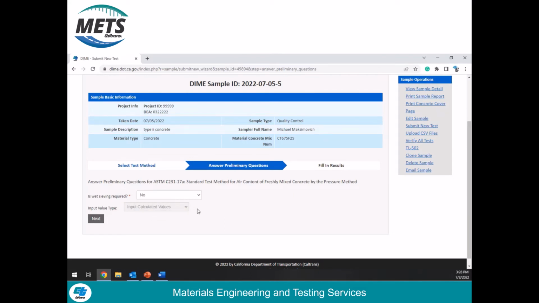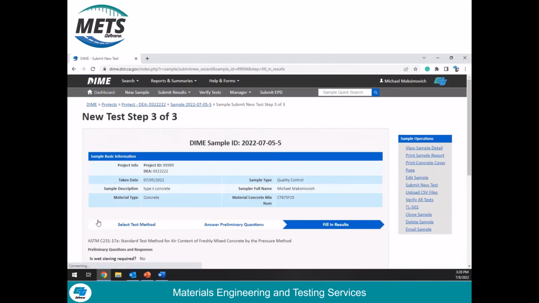What is the input value type? Typically there are two options, input raw data or input calculated values. A raw input type means the user inputs measured variables and Dime performs the calculation by the test method standard. A calculated input type means the user reports the calculated or other required values. In this case, input by calculated values is the only option. After answering the preliminary questions, click Next.